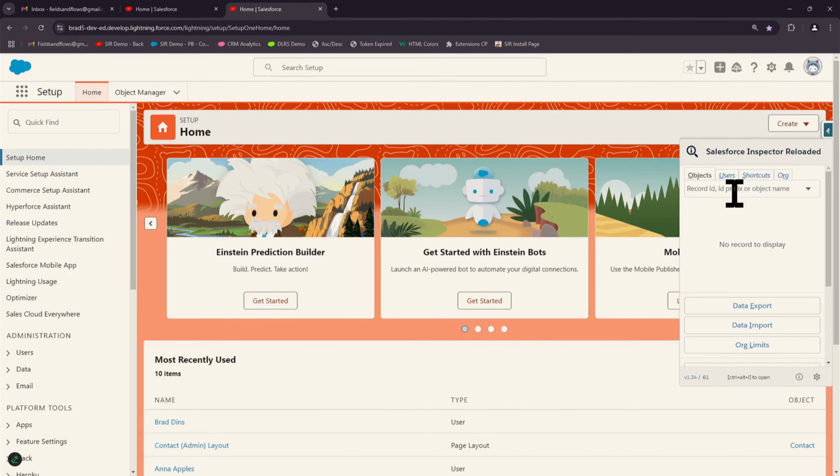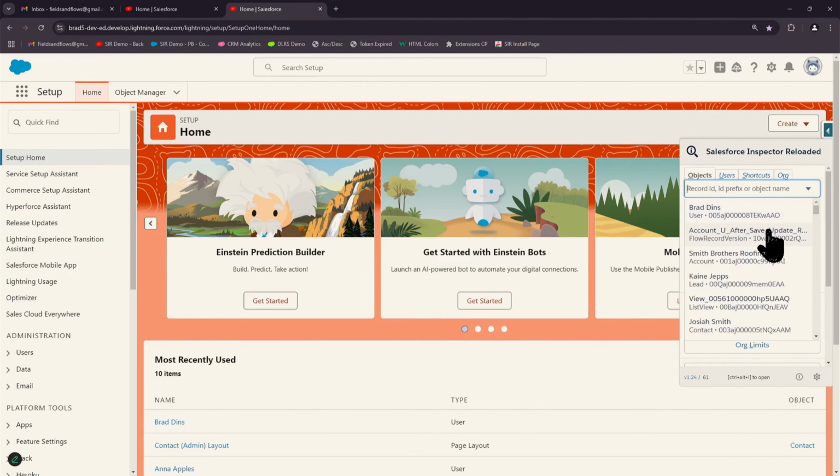So let's talk about this objects tab. This objects tab is incredibly powerful. The first thing I want to point out is this search bar. Click on that, and this is going to show you all of the records that you were just at. Now, obviously, we don't see Smith Brothers. Oh, we do see Smith Brothers Roofing. That's because I was looking at it before I did this call.